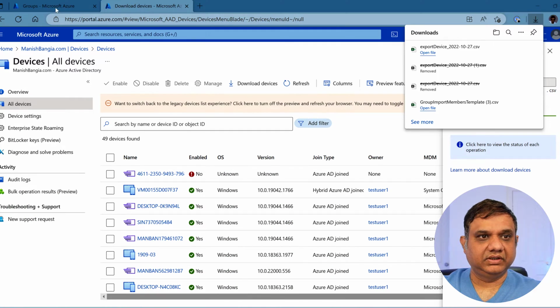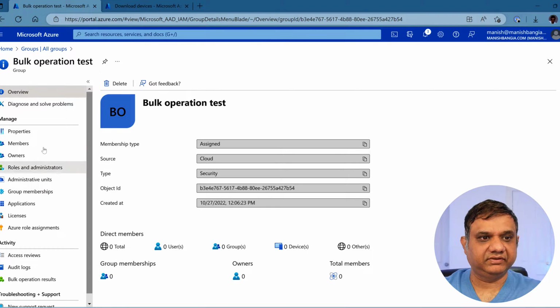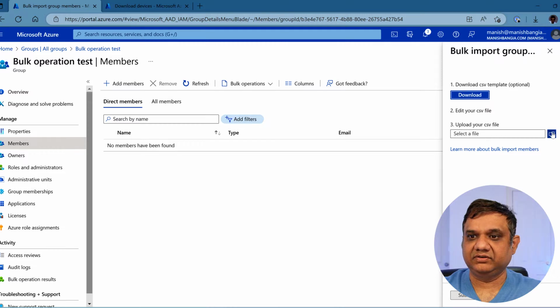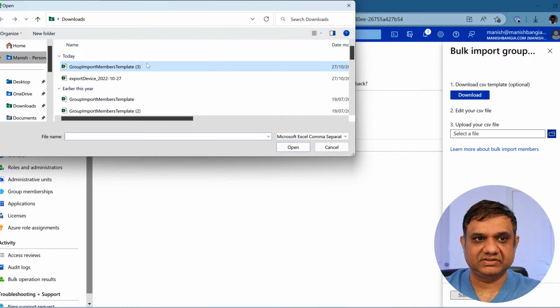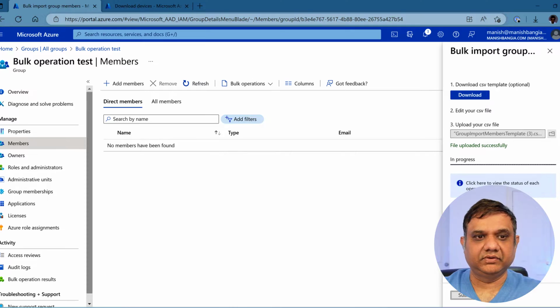So if I go to the group again, bulk operation test, this was the group which I created previously. Click on members, bulk operations, and clicking on import members, I'm just going to select that CSV file which I just recently updated. Yes, file uploaded successfully. Click on submit. Wait for a couple of seconds.